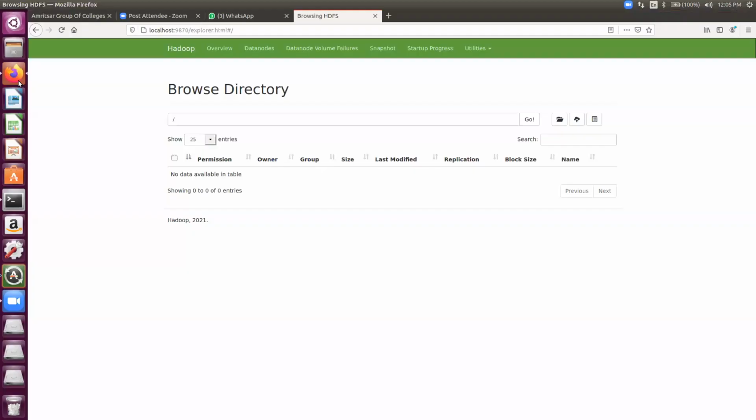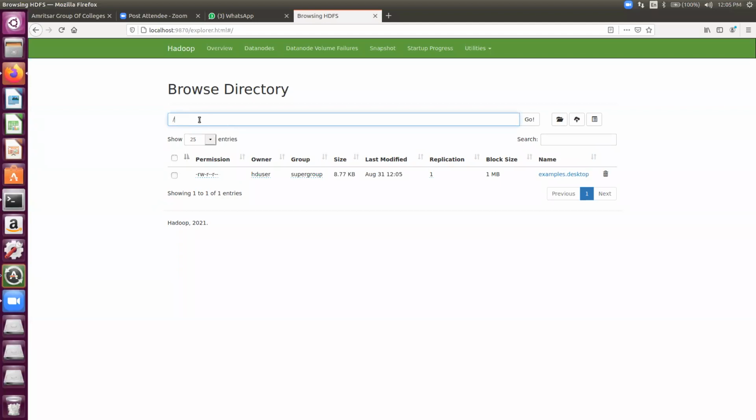Okay. Again, if I go here and refresh, it will come to the root. And you can see the block size for this file is 1 MB. Look at these things very carefully. Who is the owner? HD user. Group is super group. We had this Hadoop HD user Hadoop in our local file system. Here in Hadoop, automatically it belongs to this group, super group.